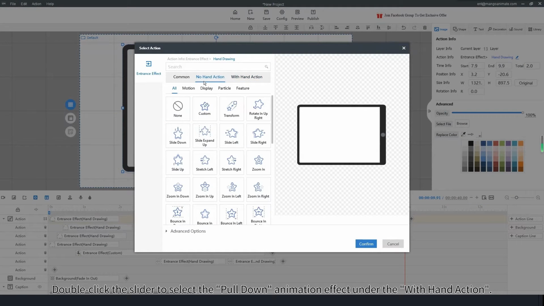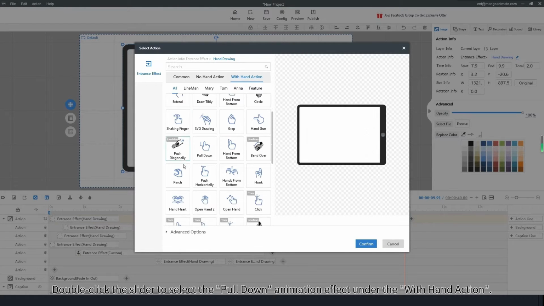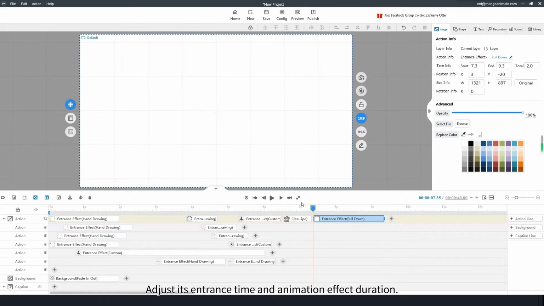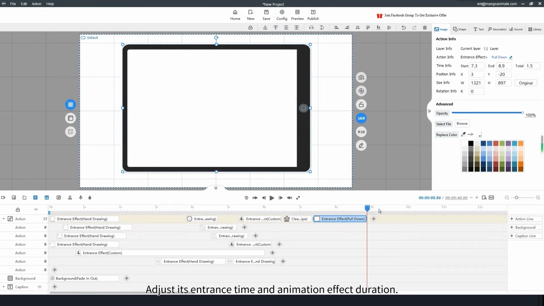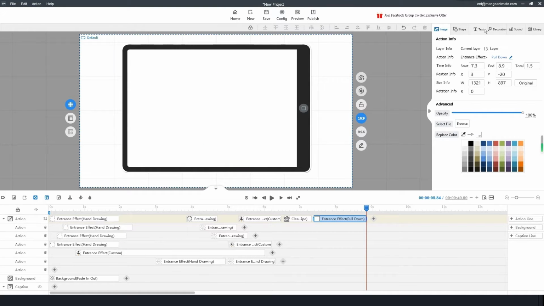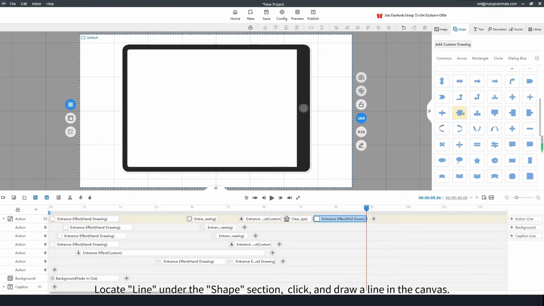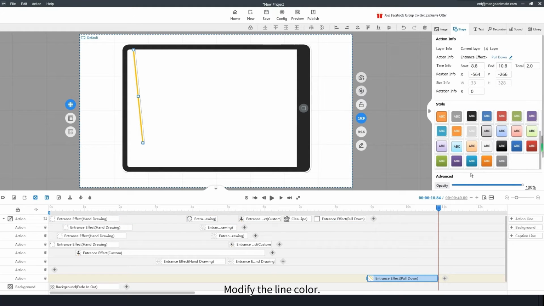Double-click the slider to select the pull-down animation effect under the with hand action. Adjust its entrance time and animation effect duration. Locate line under the shape section, click, and draw a line in the canvas. Modify the line color.